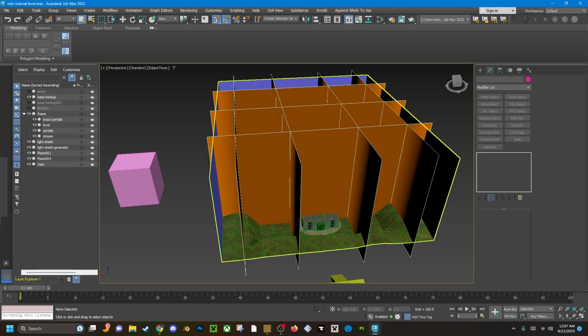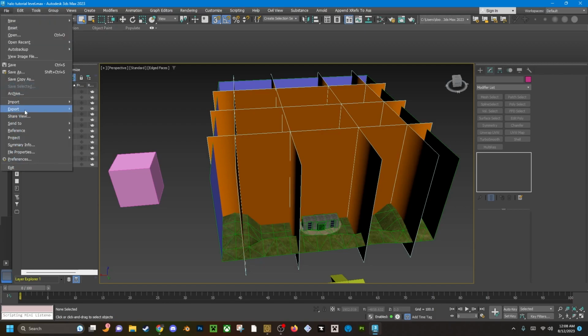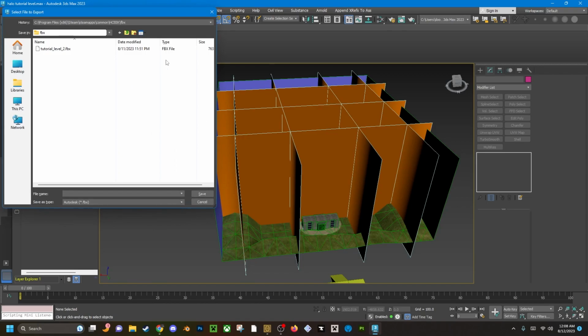Since this is Halo 1's engine, we're just going to do our best here and just try to follow along as much as you can. You can do the scripting one if you want, or you can do the FBX method, which we're going to do just for simplicity. So what you're going to do is go to your Halo 1 directory folder. You're going to make a folder called FBX and then your level name. So it would be tutorial level 2.